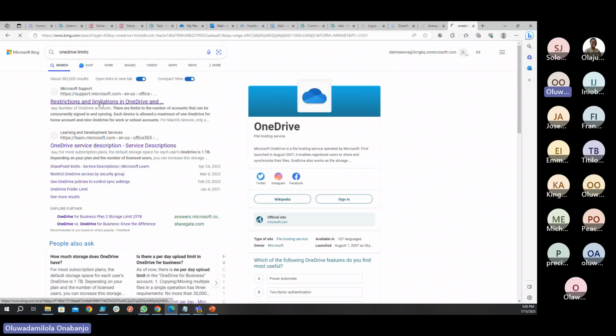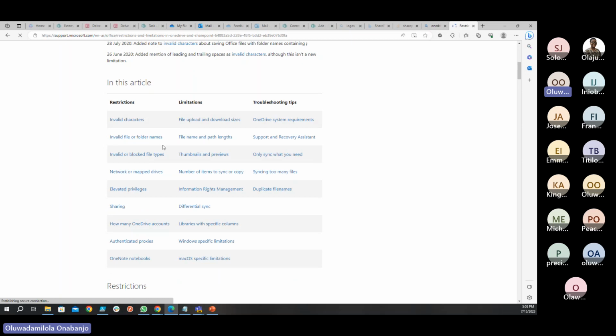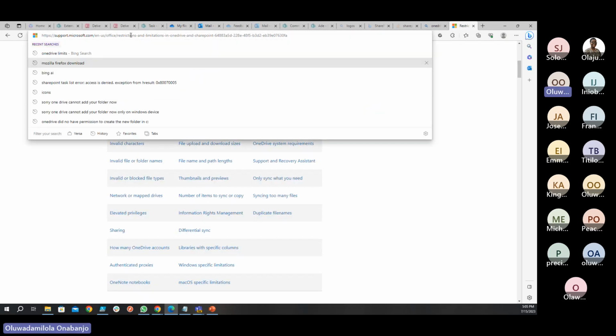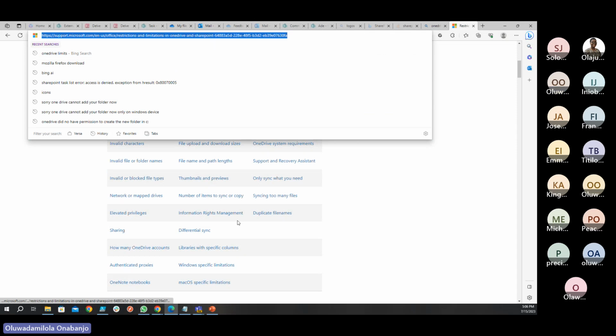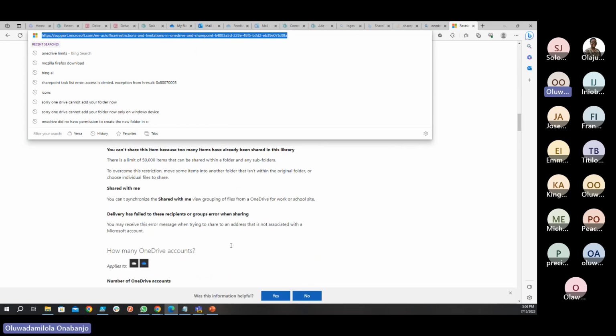the chart. So limitations: the invalid characters, the invalid file names, the upload limits, the download limits, file path length, file names. So every limit you can think of in terms of using OneDrive and SharePoint is covered in here, as well as the OneDrive sync client. So let me drop that in the chat.